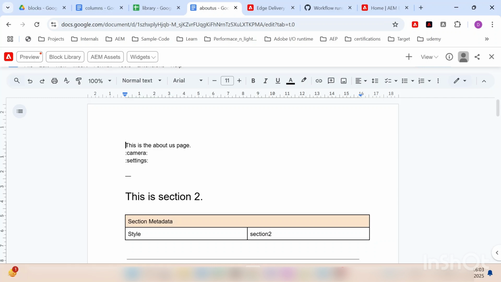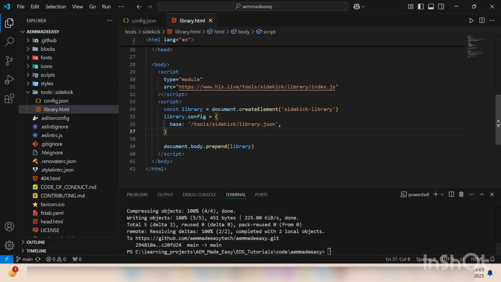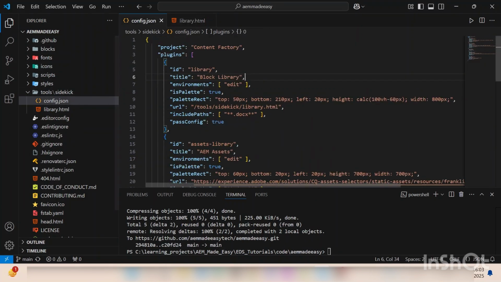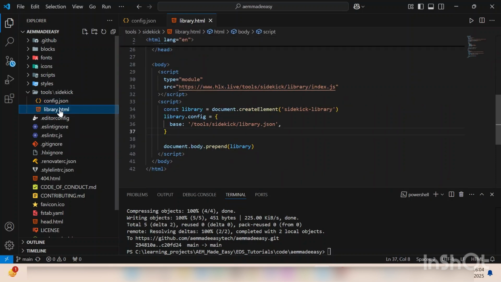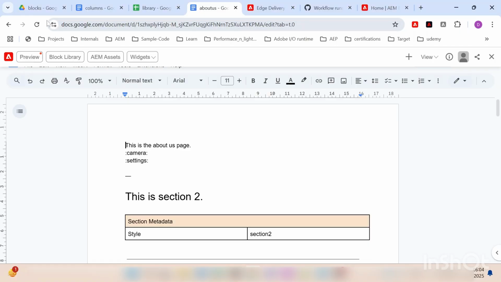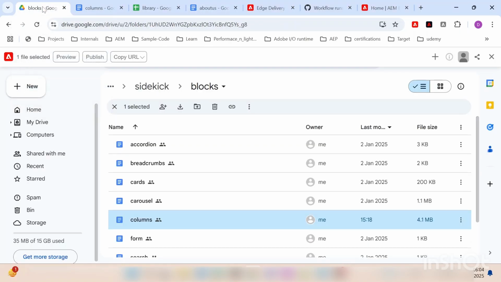And for a normal Sidekick plugin, we just need to make changes in the config.json file here. But for this asset block library, we need to make some additional changes: we need to add this library.html file, and then we need to add some default content also here in our content repository.